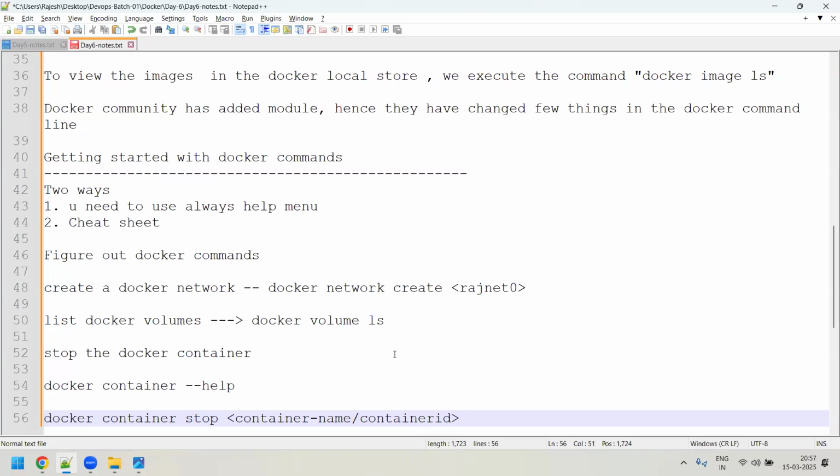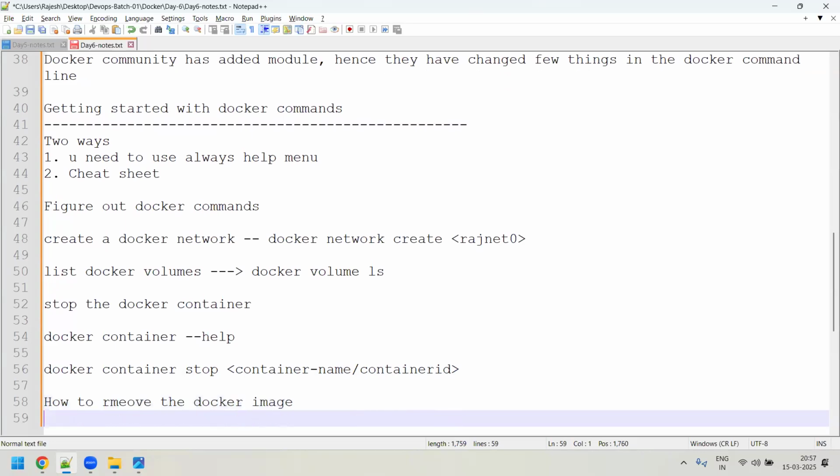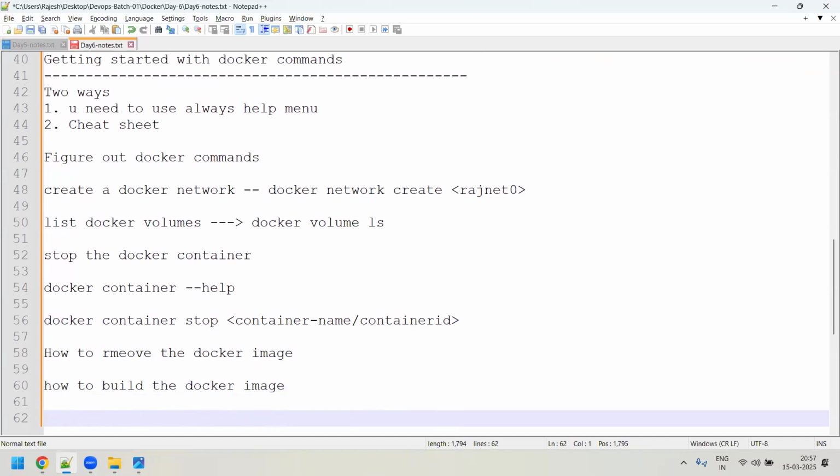Same thing, Rajesh, how do you remove the Docker image? How to remove, or command to remove, the Docker image? How to build the Docker image? So these commands are all pretty straightforward. It's not that difficult. Anyhow, we'll be covering everything.